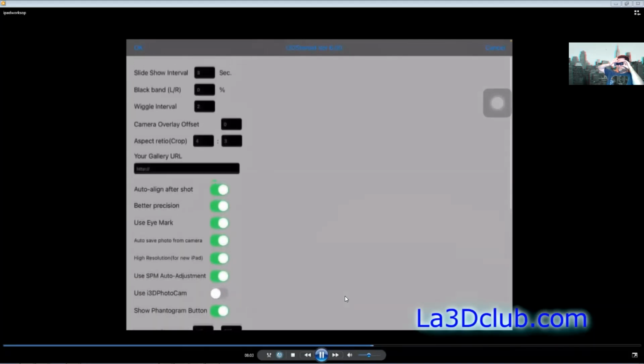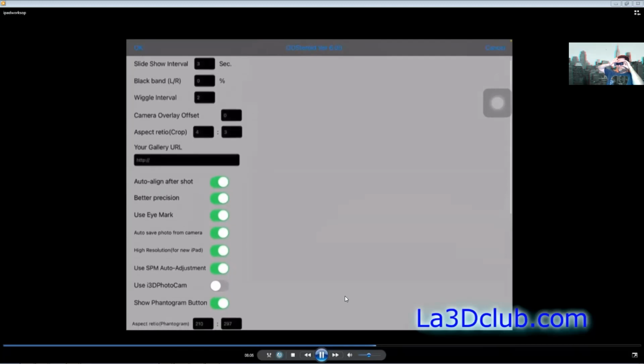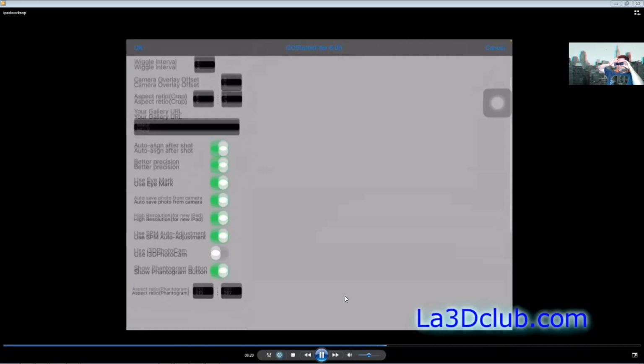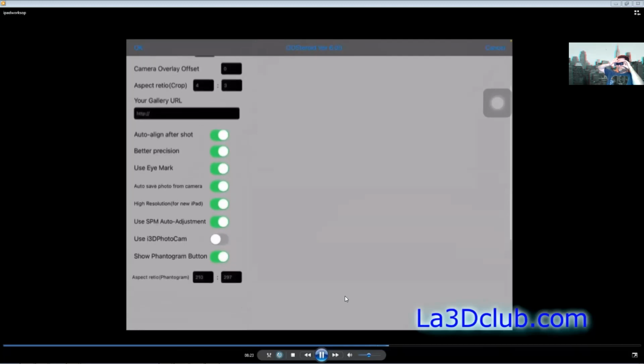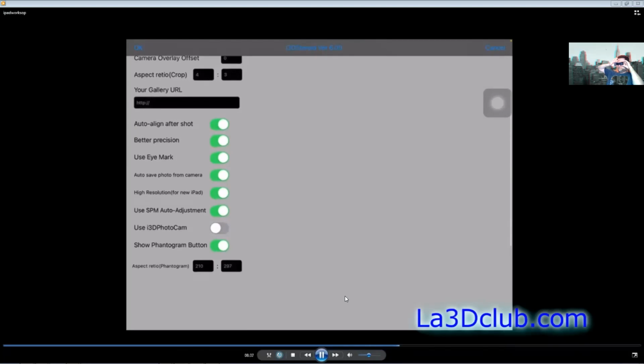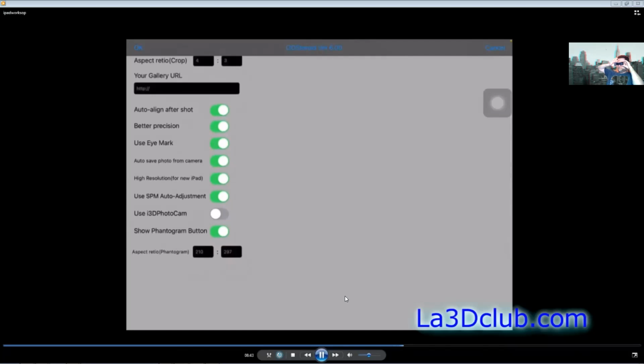So you can do things like slide intervals, wiggle interval, how big you want the black band in the middle. These are all things that you can do. You can set up your own gallery and upload to it. I'll save that for later. You can also do eye marks, auto save photo from camera. That just saves the photo so you don't have to worry about saving it. High resolution for new iPad, which I have. So it does save in very high resolution. Use SPM auto adjustment. And then I3D photo cam I have.